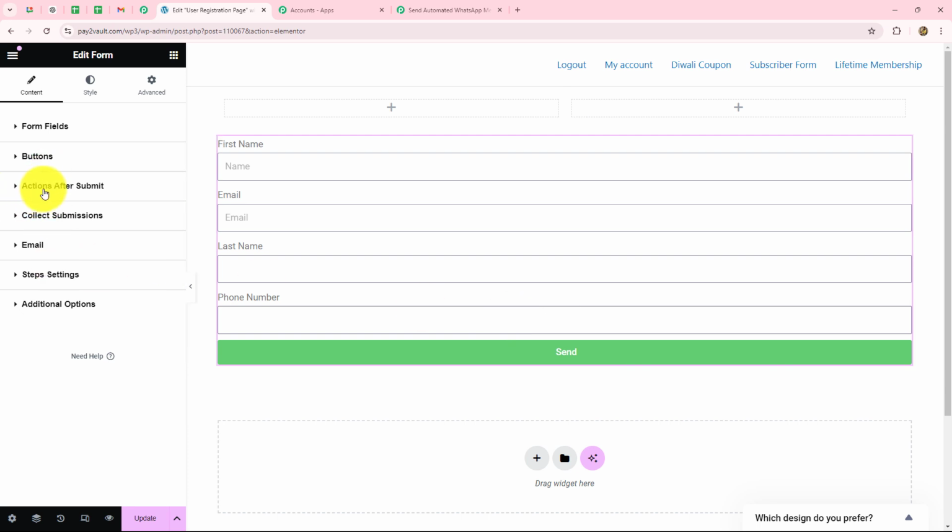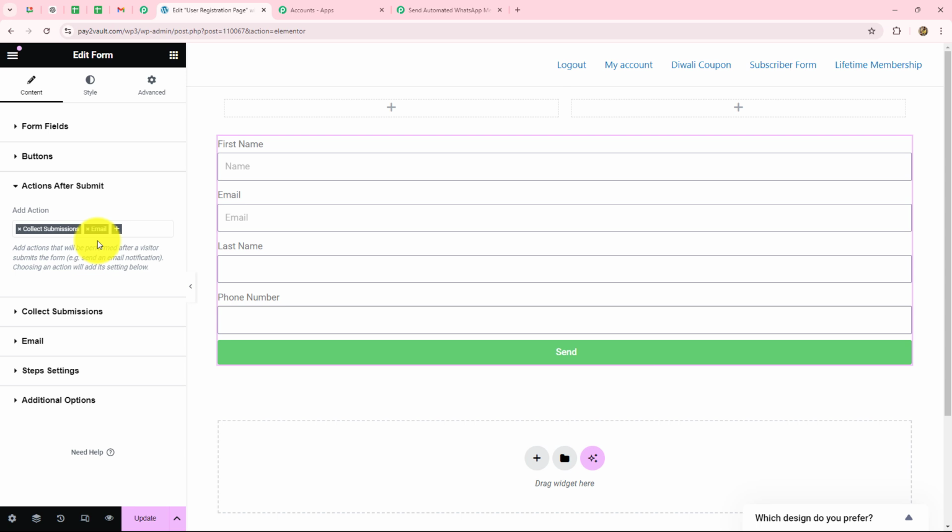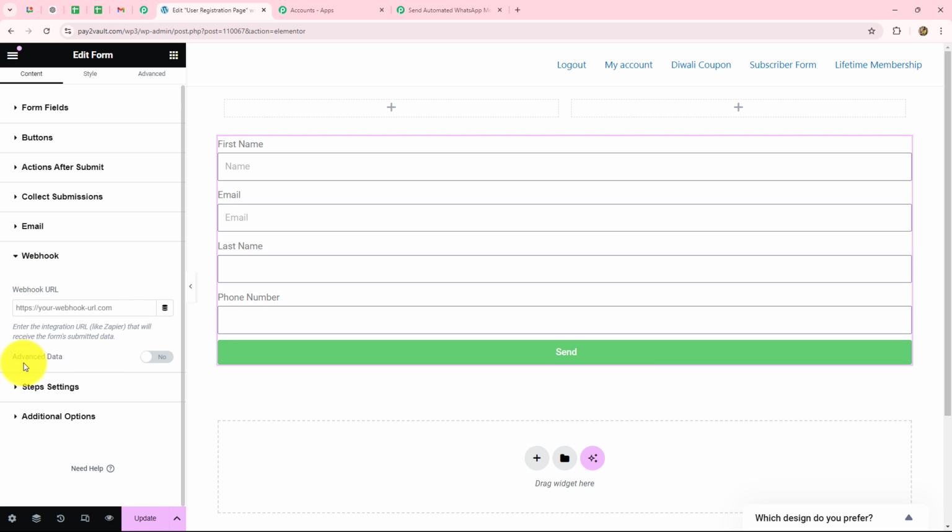By clicking on this actions after submit button. As you do that, here you will see the option of plus, and you have to select webhook over here. As you have selected webhook, you can see a webhook option is given over here. We have to select that webhook option, and in this webhook URL field, we simply have to paste the URL which we have copied from Pabbly Connect. Simply paste the URL, and now we have to click on update. As we have done that, our form is updated, and basically it is successfully connected with Pabbly Connect.